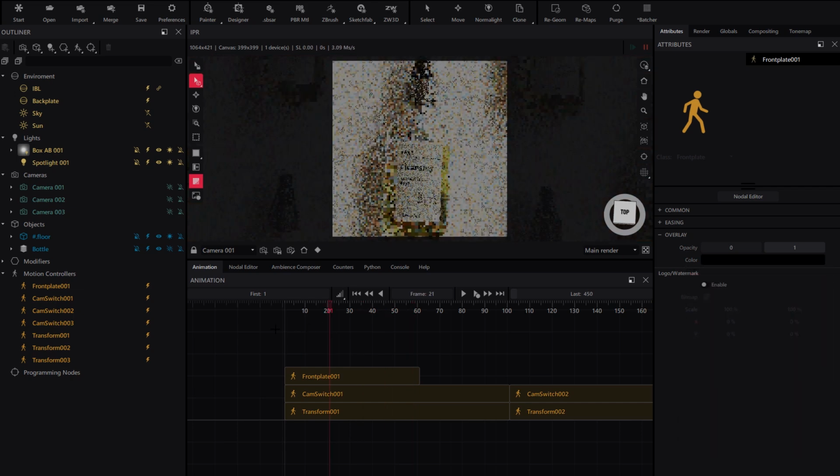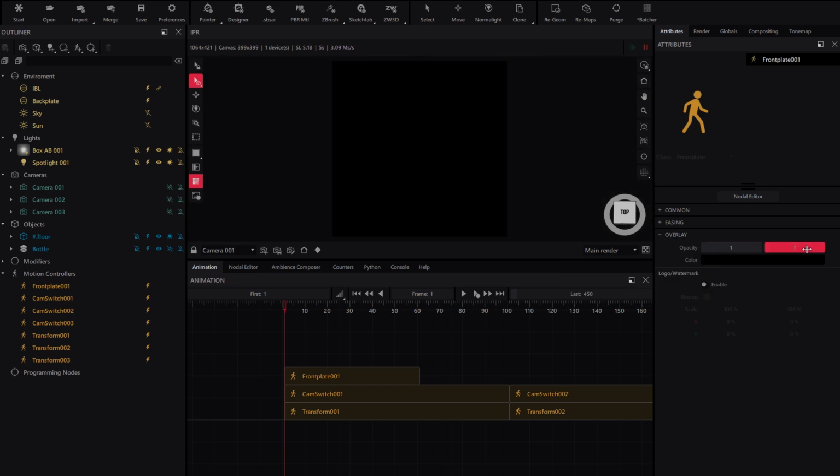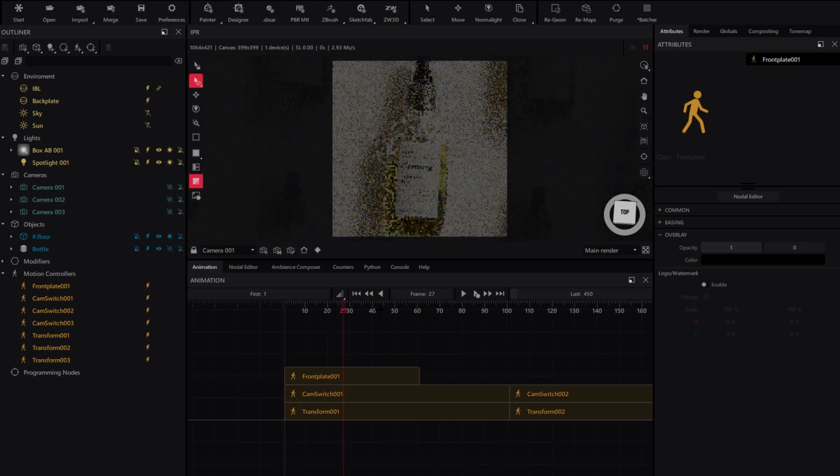If we want the video to start from black, we simply set the opacity to 1 at the beginning and 0 at the end. This gives us a fade in effect.